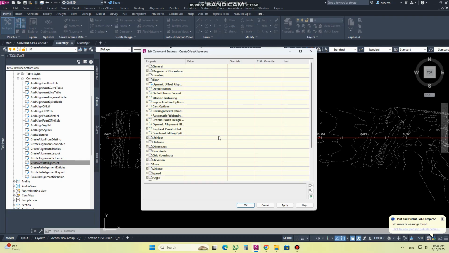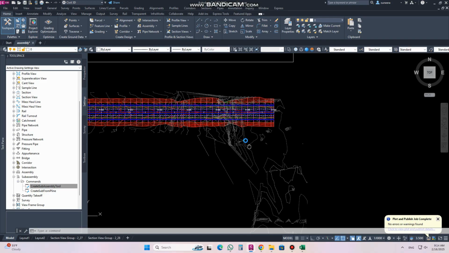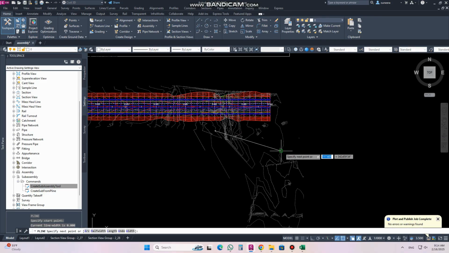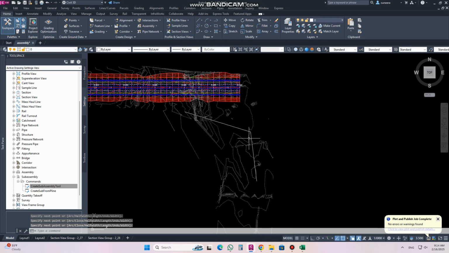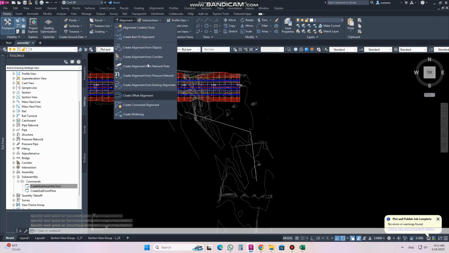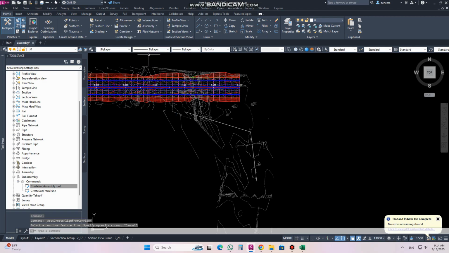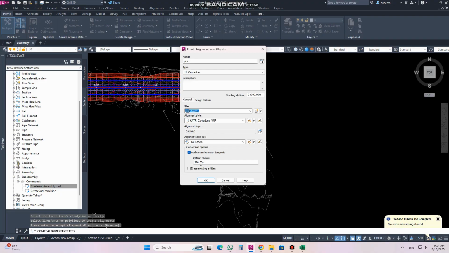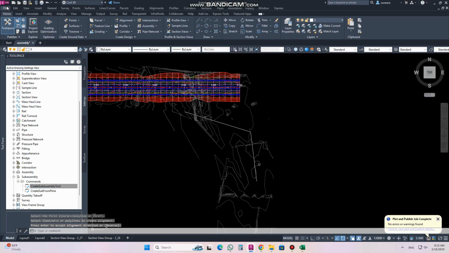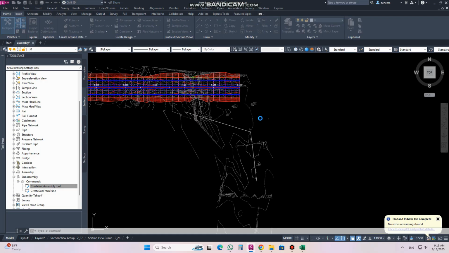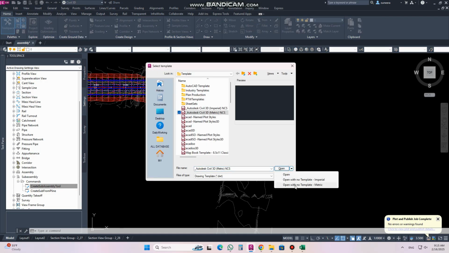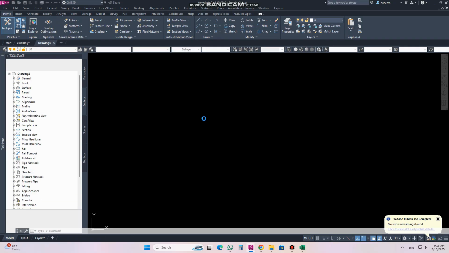So from here, creating alignment from polyline. If I check here, suppose if I create, this is from corridor, the first option from object. If I click here, by default how to add curve between the tangent, like how to control these things. If I open new drawing, okay.